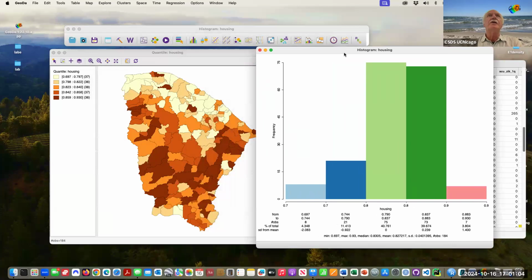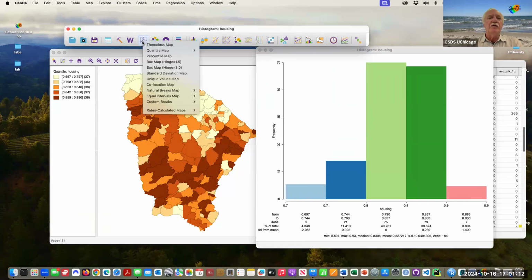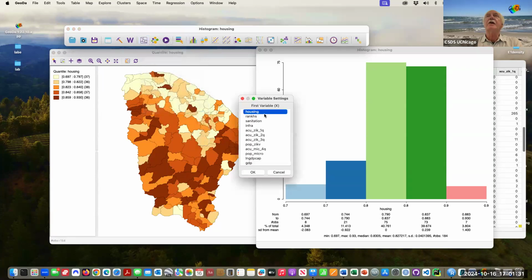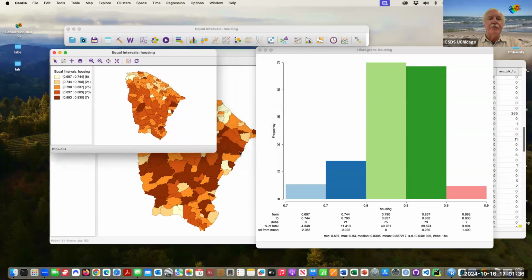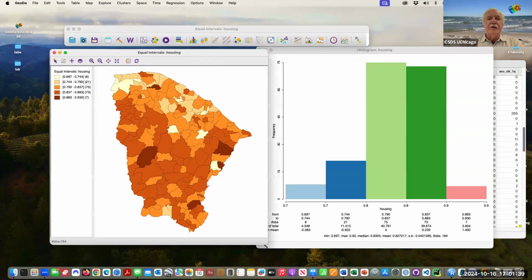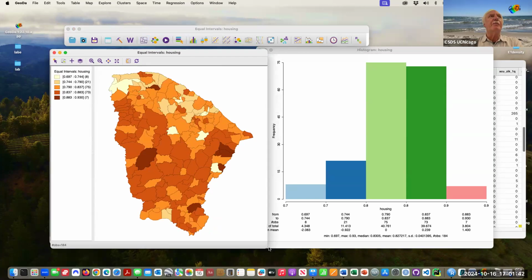This is our non-spatial representation of the distribution of the data. Now we go into either the map menu or here, the tool bar icon, and we're going to equal intervals map, which is way down there, the next to last one, and we go down to 5. So equal intervals map, 5 categories. It's housing again, it's picked, okay, and this is our map. This is the spatial representation of the histogram.